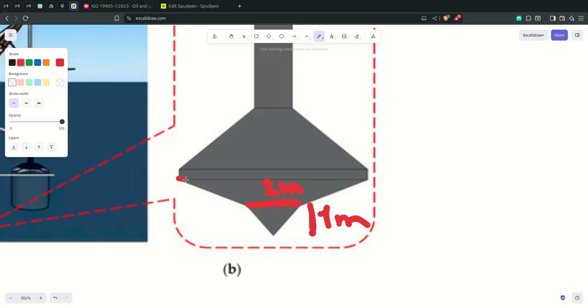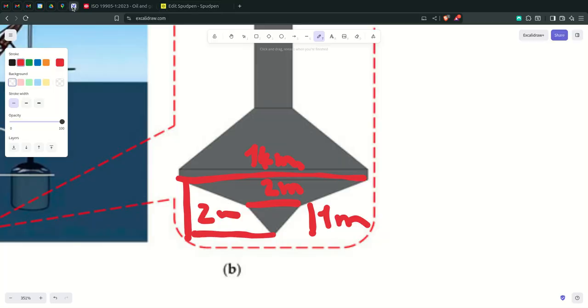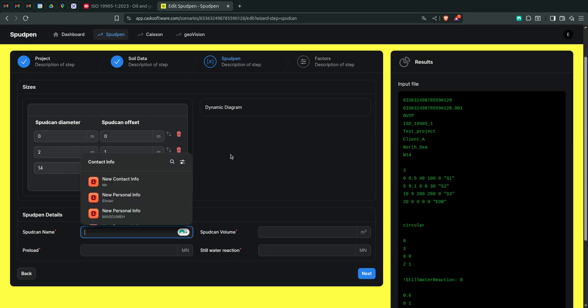And imagine then we reach this point. This diameter is around 14 meters, and the distance from the tip, basically from here to here, is around 2 meters. So 14 and 2 is the next entry we have to add. Basically you just add this information until you have a growing diameter in this Spudpen, and you just stop there. So this means that you don't need to enter this one. That's enough.